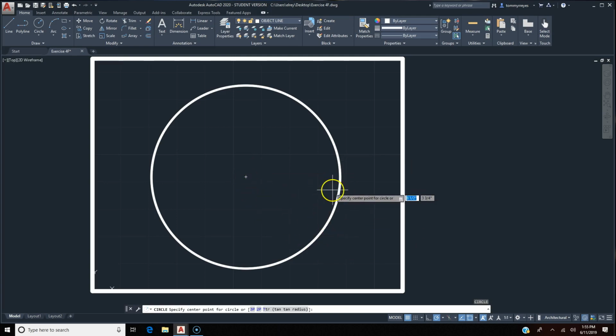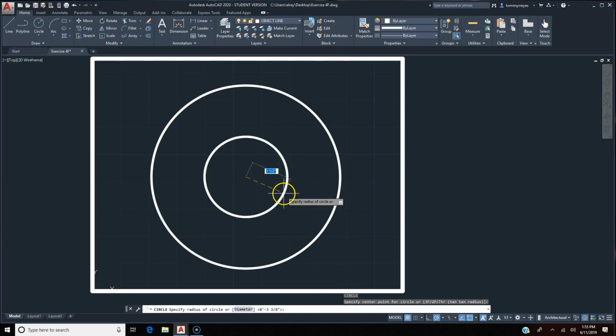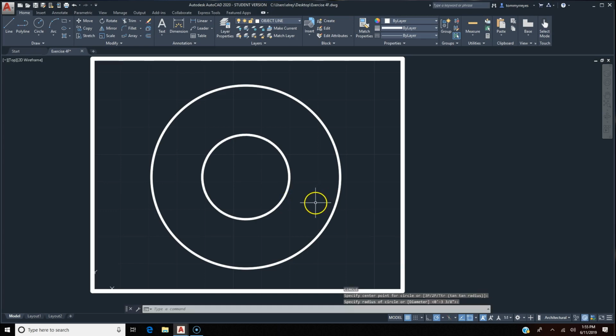And I move my cursor over to here because AutoCAD tends to not register the snaps exactly where you want them to be. But if you notice, this plus symbol came in right in the middle. That's exactly where I want it to go. And then I'm just going to eyeball this and go from there.